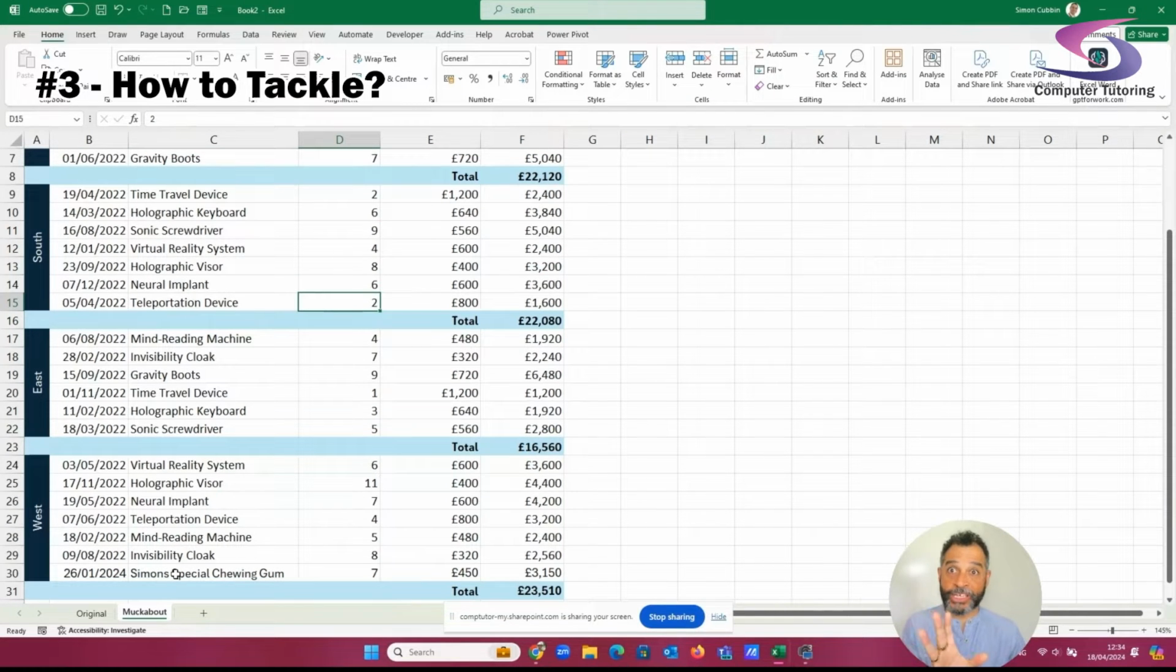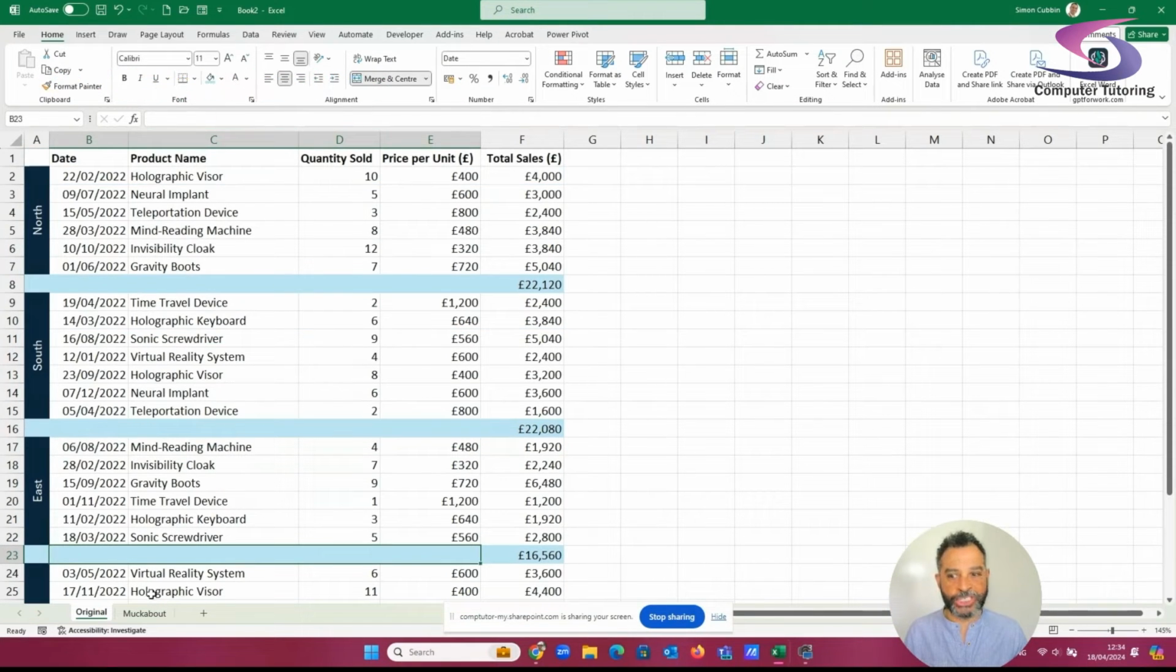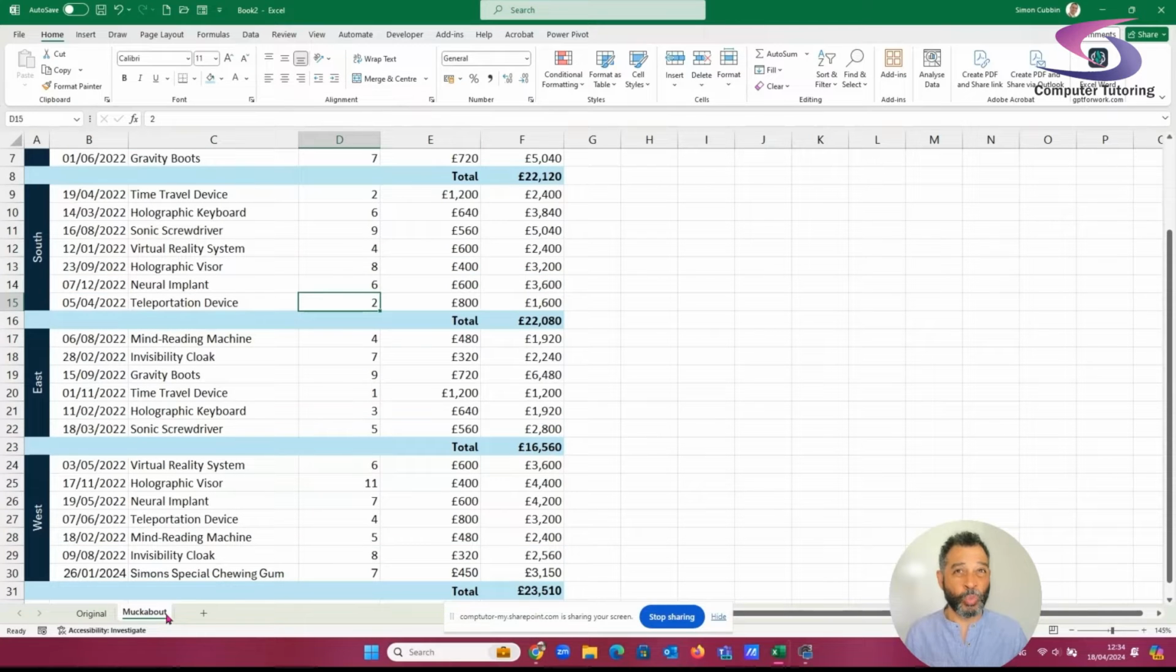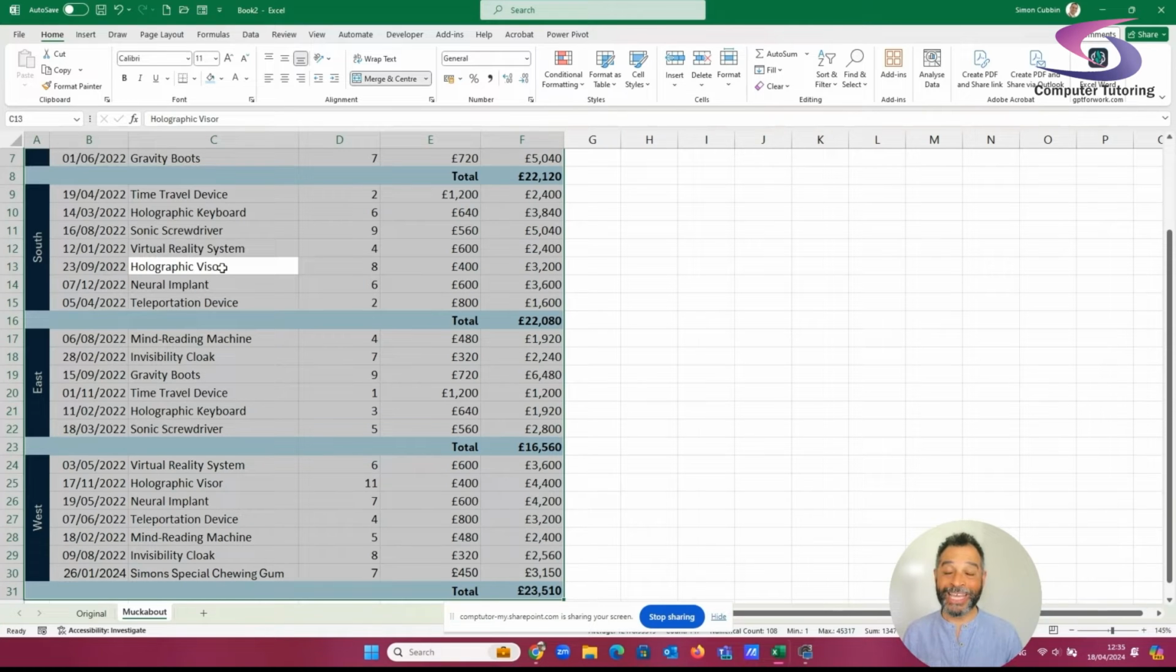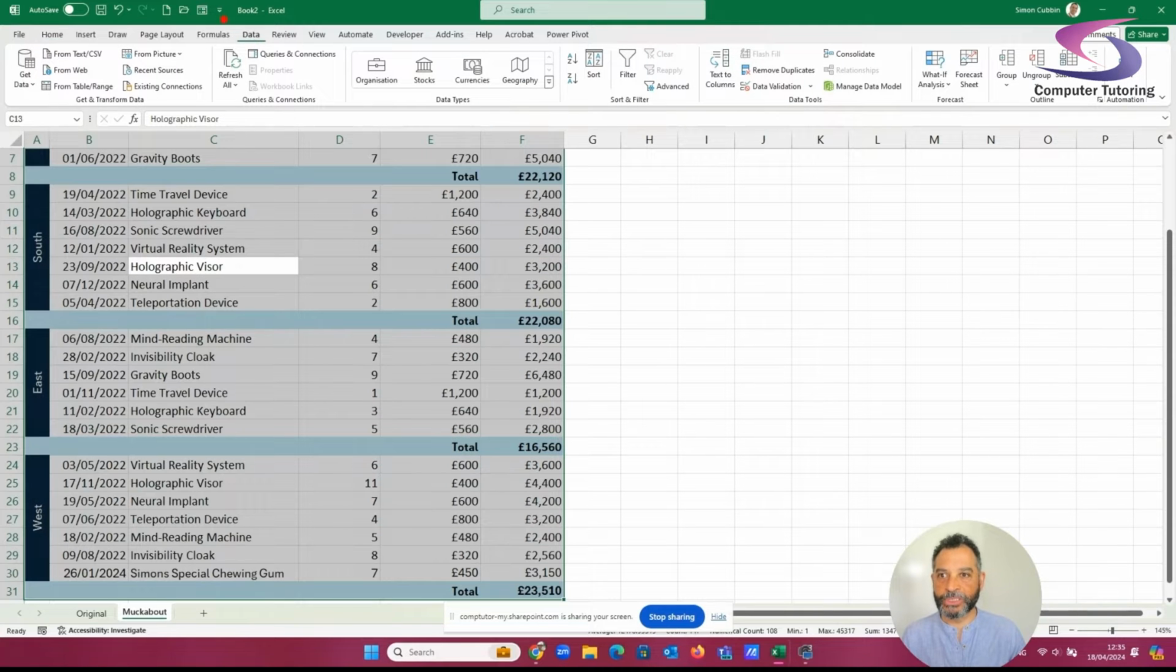Now, in the exercise file that I've provided, I have given you an original sheet and I've got a muckabout sheet as well. So you'll be able to muck about with this. And that's good. So what do I do? The first thing I need to do is select all the data. So I'm going to do Control A to select all of the data. The next thing I'm going to do is go up to the Data tab at the top, just here, and then click on From Table Range.